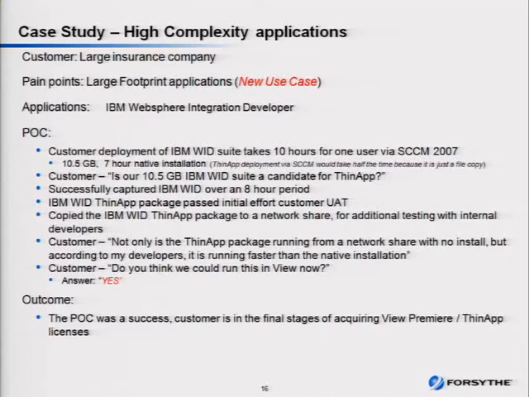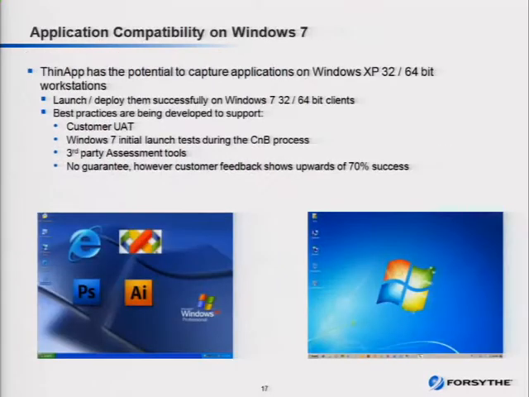So these large applications are a great use case. They were a big success, and now subsequent versions of ThinApp are coming out supporting large footprint applications such as this.